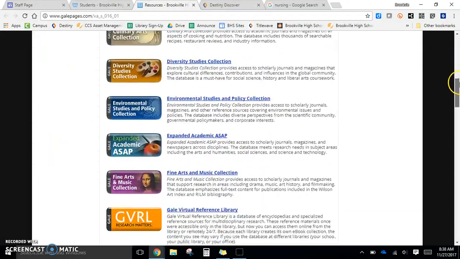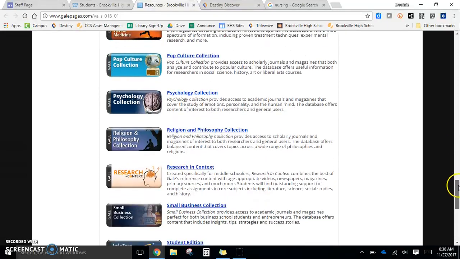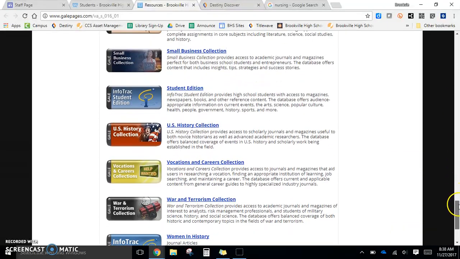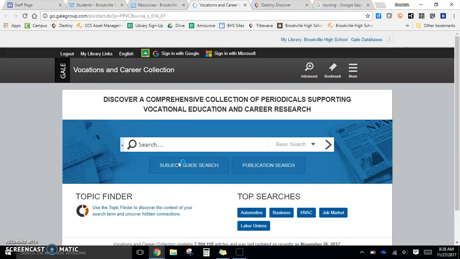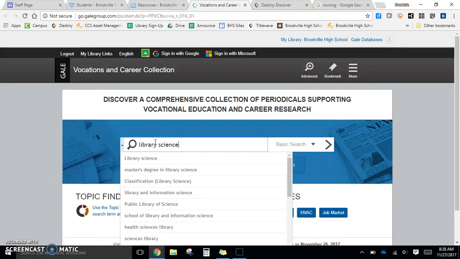But since we're really looking at careers this year, there is a database that focuses specifically on careers, and that is the Vocations and Careers Collection. So if you click on that, you're going to search in the same way. You can use your search bar right here, and maybe I want to be a librarian when I grow up. So I'm going to search for library science and just see what comes up.